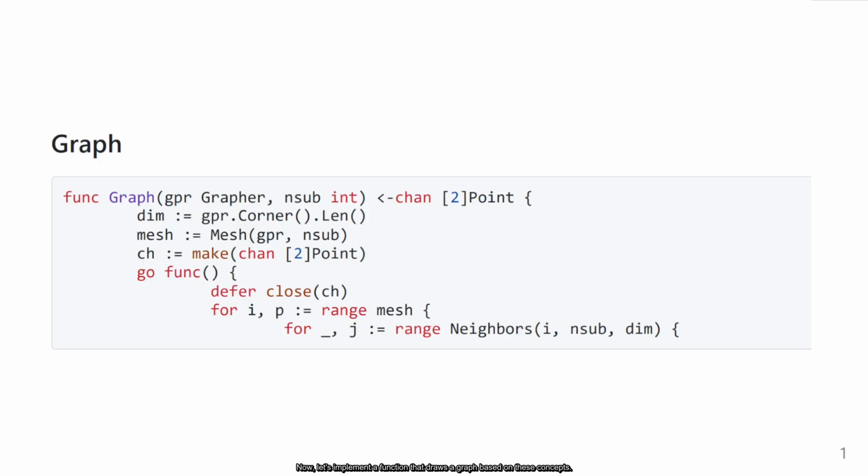Now, let's implement a function that draws a graph based on these concepts. The graph function takes a variable of the grapher type and the number of divisions for drawing the graph as input. This function draws line segments to visualize the graph, and a line segment is determined by 2 points, the start and end points. The graph function returns these line segments as a channel. The first step in drawing a graph is to determine the dimension of the domain. The dimension of the domain is the same as that of the reference point within it, and this is stored in the variable dim. Next, the given domain is divided, and each divided point is lifted to a point in higher dimensional space.